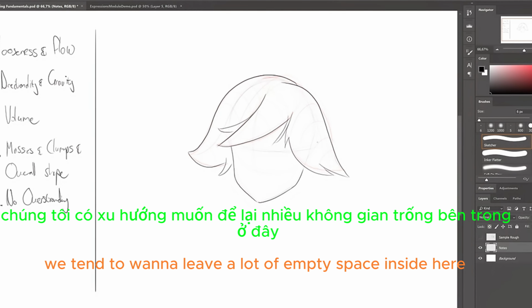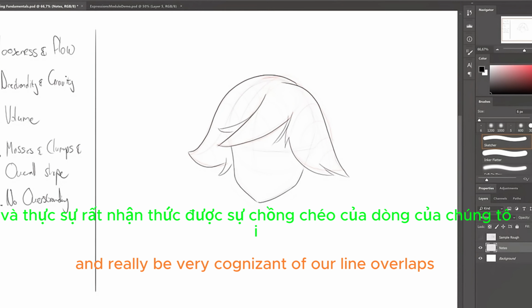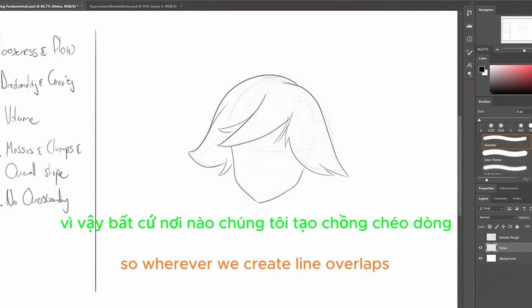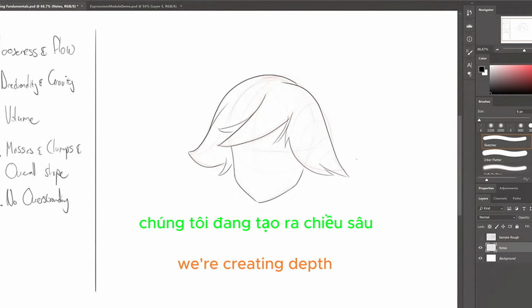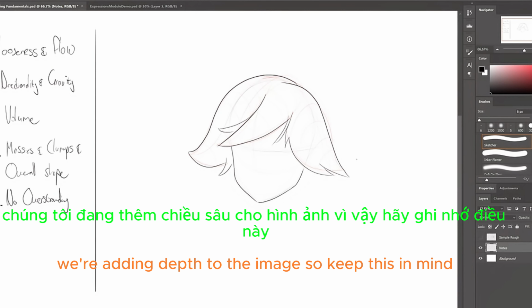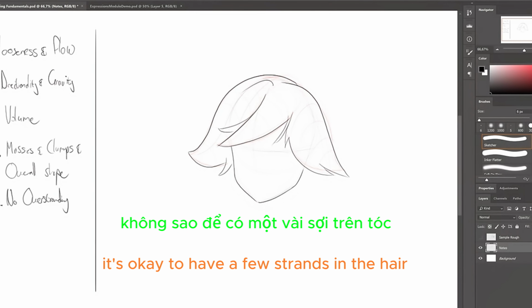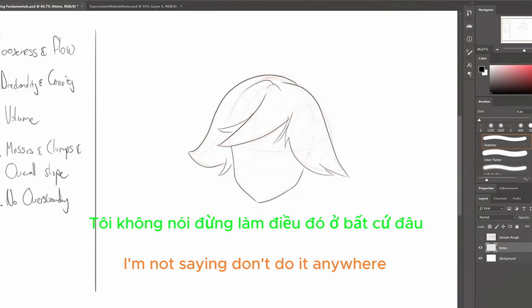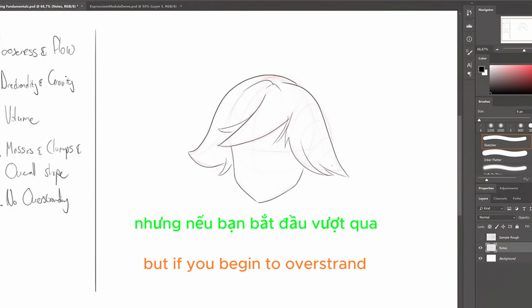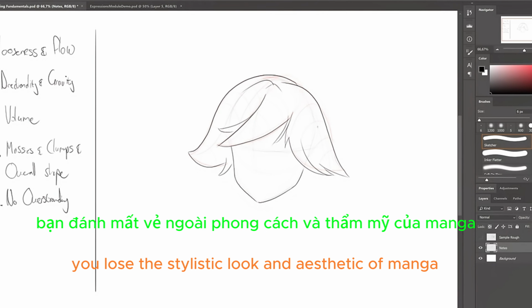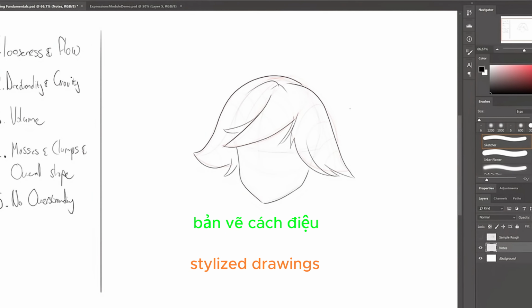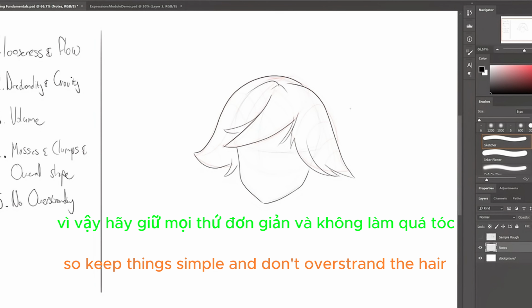We tend to want to leave a lot of empty space inside here and really be very cognizant of our line overlaps. So wherever we create line overlaps, we're adding depth to the image. So keep this in mind. It's okay to have a few strands in the hair. I'm not saying don't do it anywhere, but if you begin to overstrand, you lose the stylistic look and aesthetic of manga stylized drawings. So keep things simple and don't overstrand the hair.